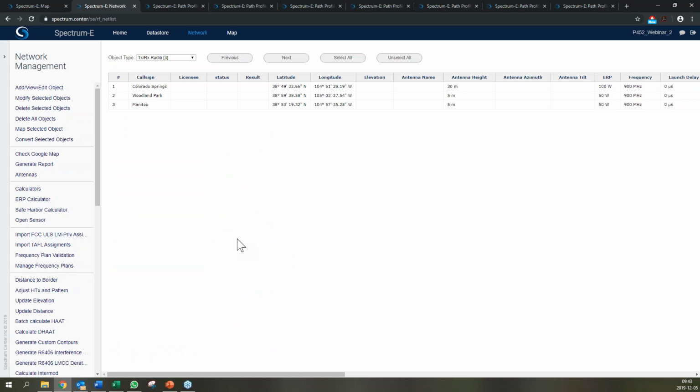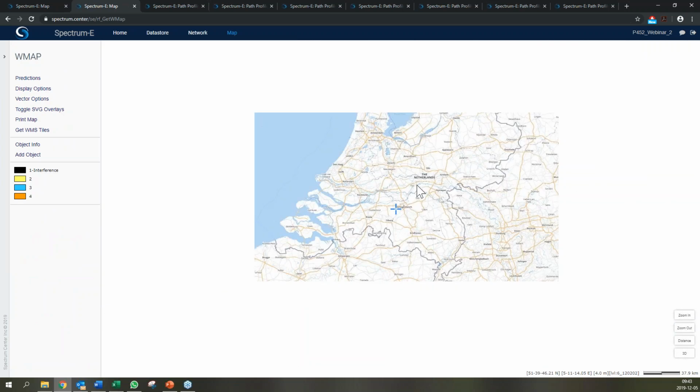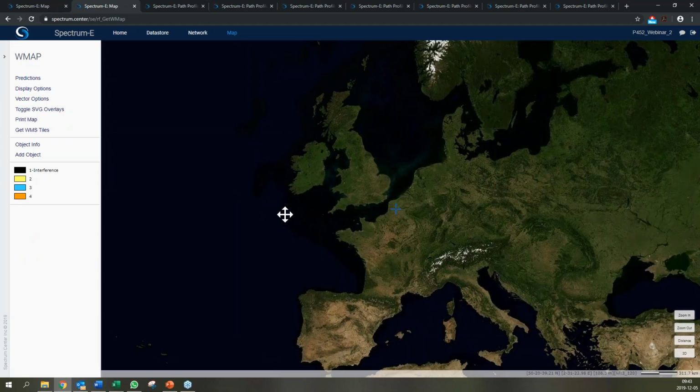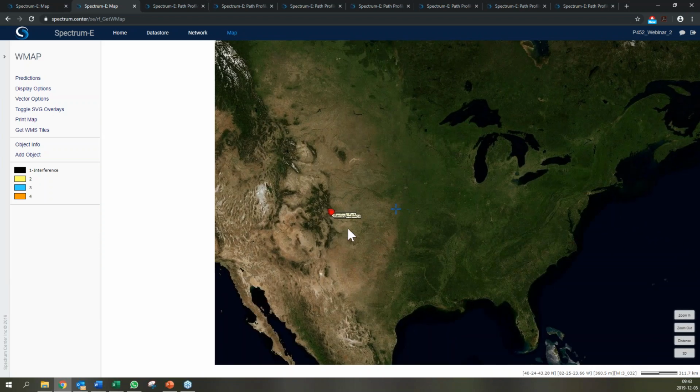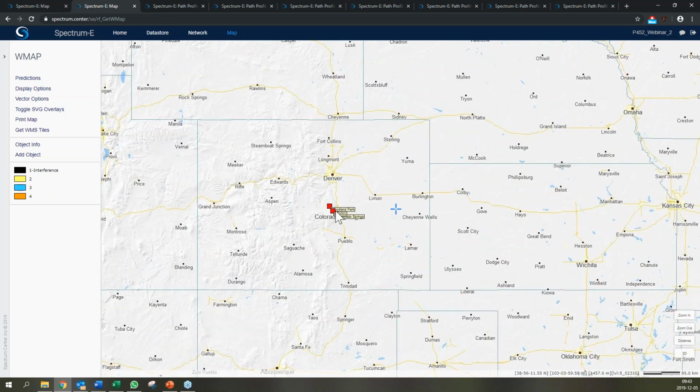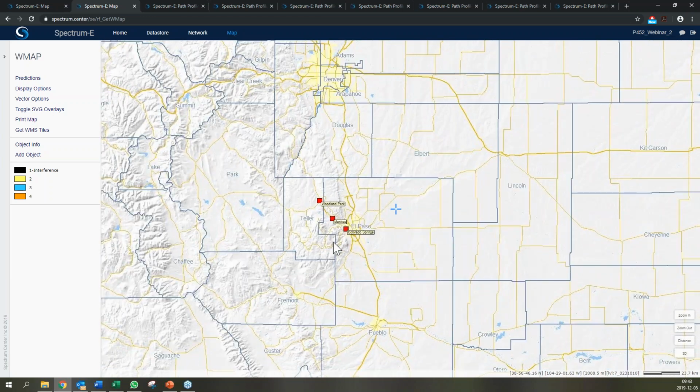I've previously created a network with 3 stations, and I guess a brief couple of words about Spectrum E and application. It's a web-hosted application. Users obtain subscriptions and then are provided with a username and password to access the system. There is a worldwide data set for map and cartographic data, full 360 degrees, the entire globe. There's different ways of viewing this cartographic and terrain information.